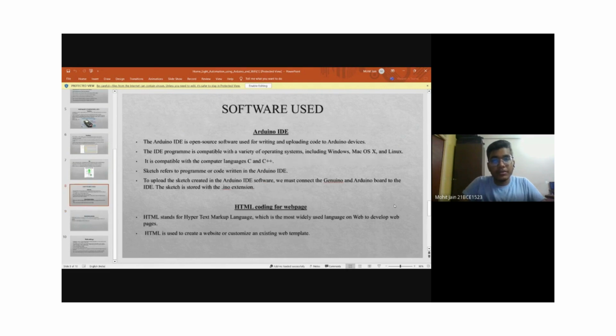Some of the software used in this project are Arduino IDE, HTML coding for the web page, etc. So first of all, Arduino IDE. This is an open source software for writing and uploading code to Arduino devices. The IDE program is compatible with a variety of operating systems, including Windows, Mac OS, Linux, etc. It is compatible with the computer languages C and C++. To upload the sketch created in the Arduino IDE, we must connect the Genuino or Arduino board to the IDE.